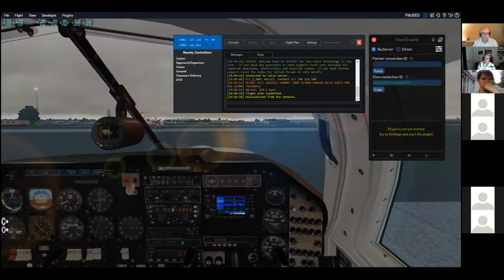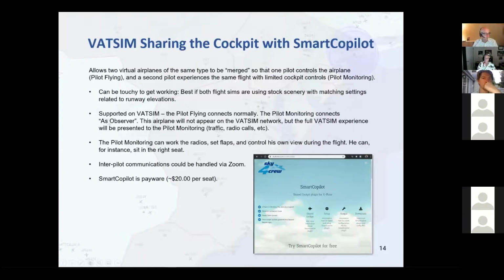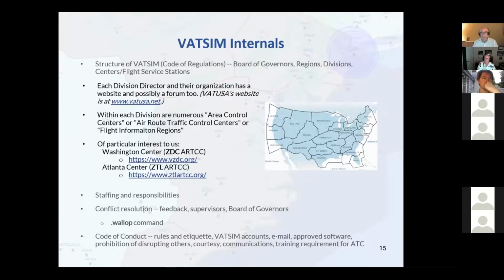Okay, so that's enough on cockpit sharing. Here's our next slide, and Heinz, I think we're back to you now. I'll talk a little bit about the VATSIM organization. I led off saying it's worldwide, it's a big group of people, and they're organized with a board of governors at the top that provides policy and makes decisions for the group, and then subdivided in regions, divisions, and then centers underneath that.